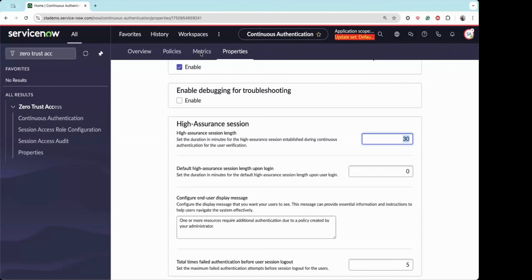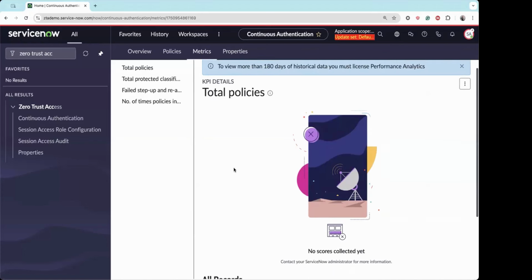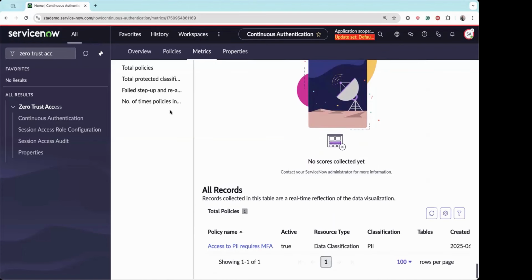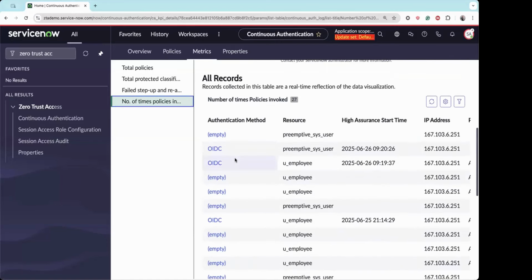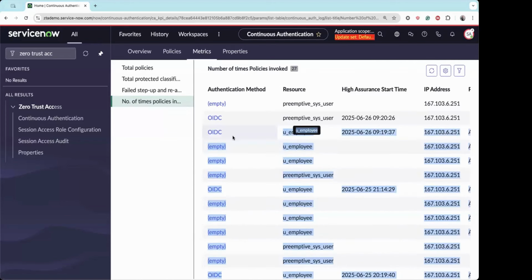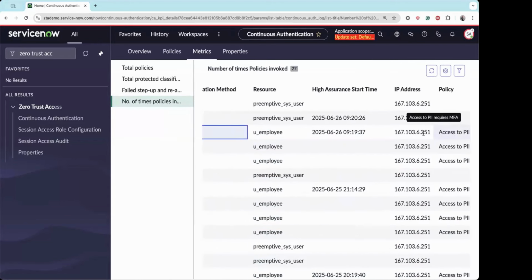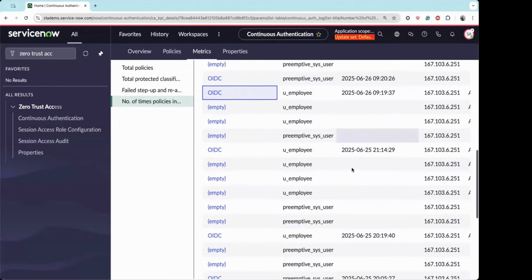Now, in order to ensure that you have a proper audit of such enforcement, there's an audit table and we have KPIs configured on this. If you go to the number of times a policy is enforced, you can see that we tell you this was the resource, this was the authentication method, this was the IP, and this was the policy because of which continuous authentication was enforced. So this basically gives you the audit.